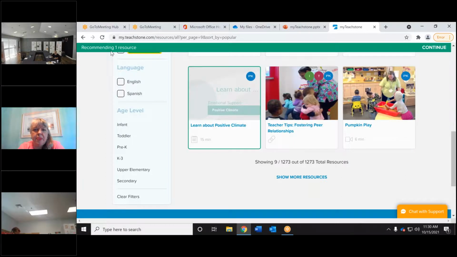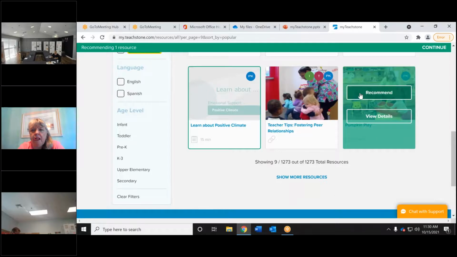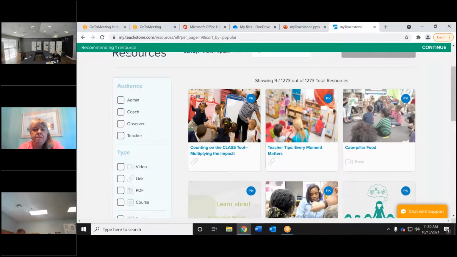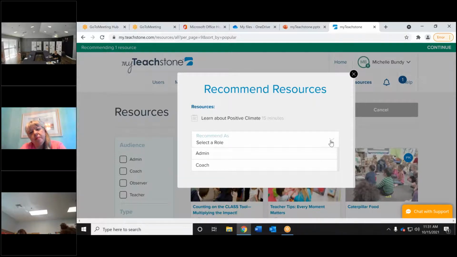You'll see at the top now, it's changed to recommending one resource. I can click on as many as I want and add them into the queue here. And then when I'm done, I come to the right corner and hit continue. It's going to ask you, how do you want to recommend this resource?